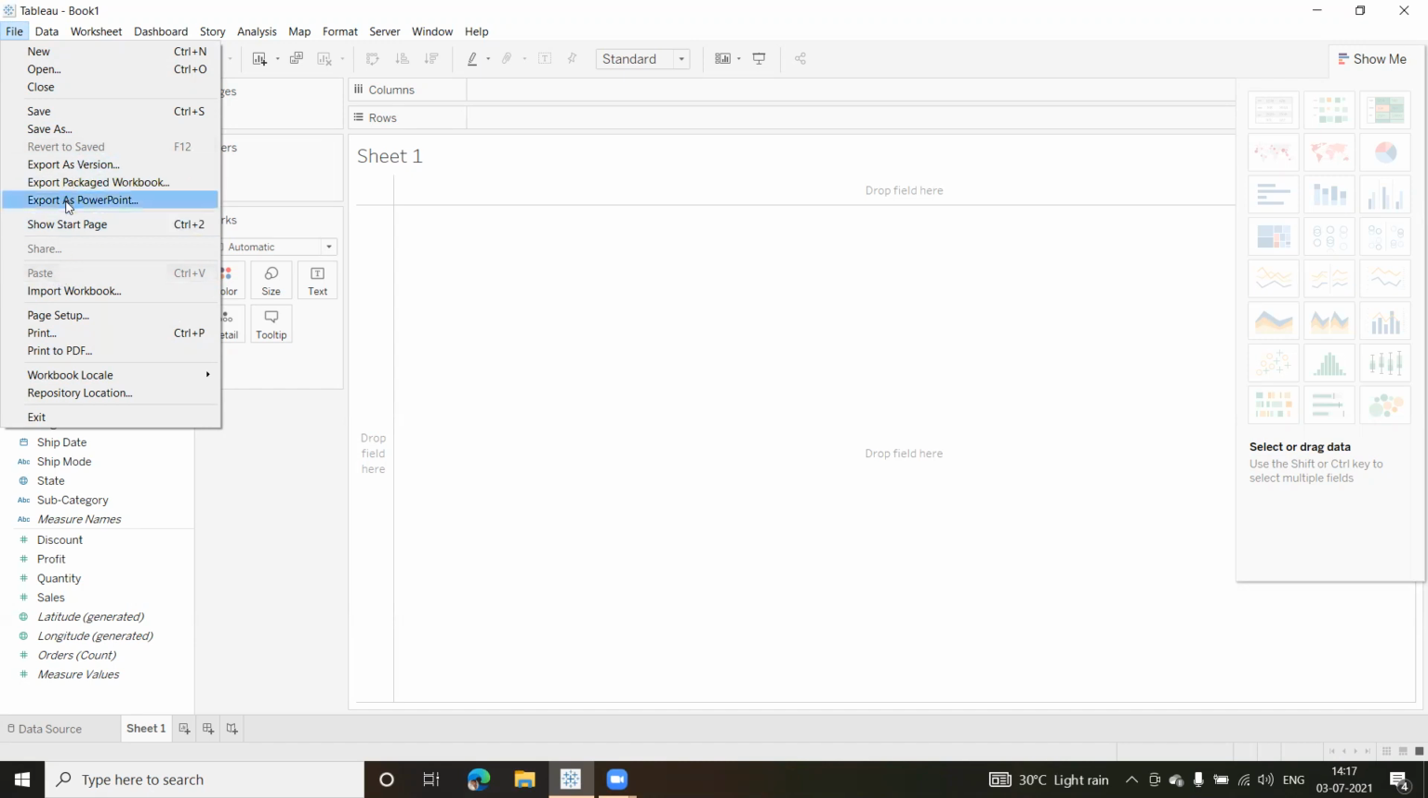Okay, there are different options available. If I want to export this as a PowerPoint, I can do that. We are not going to look into this right now. But this is the most important one, that is export packaged workbook.